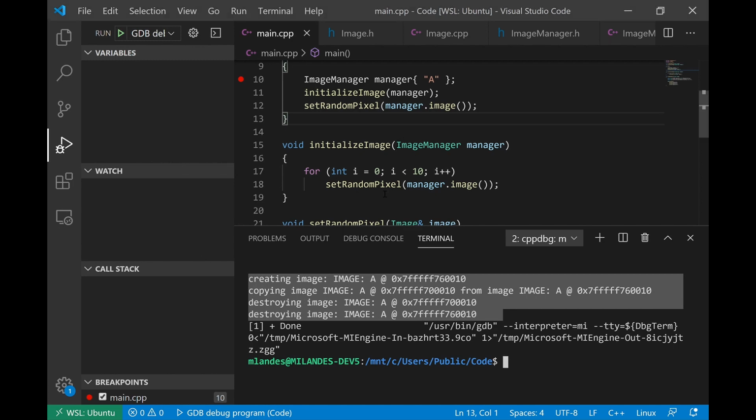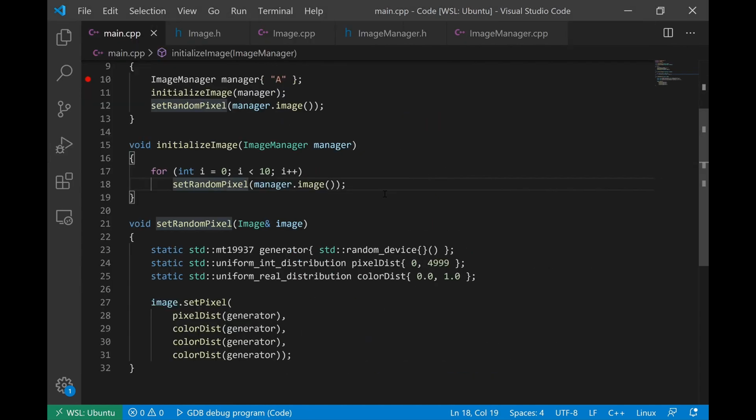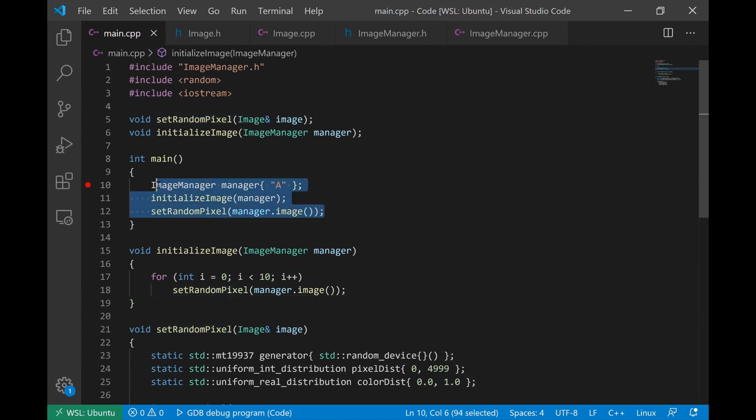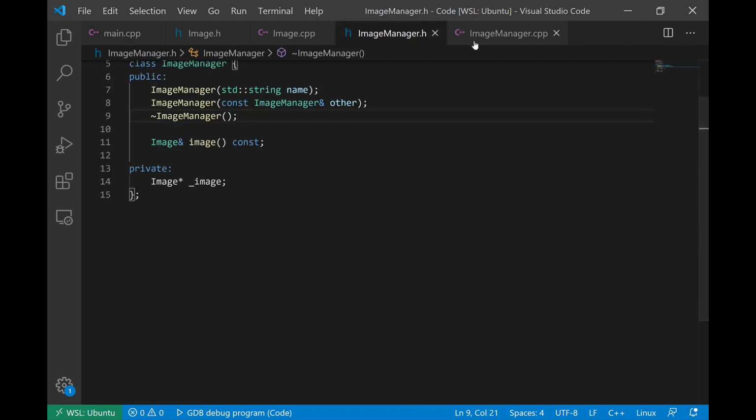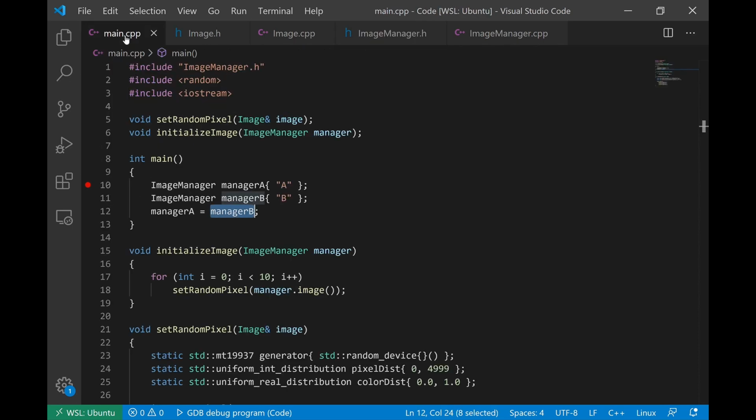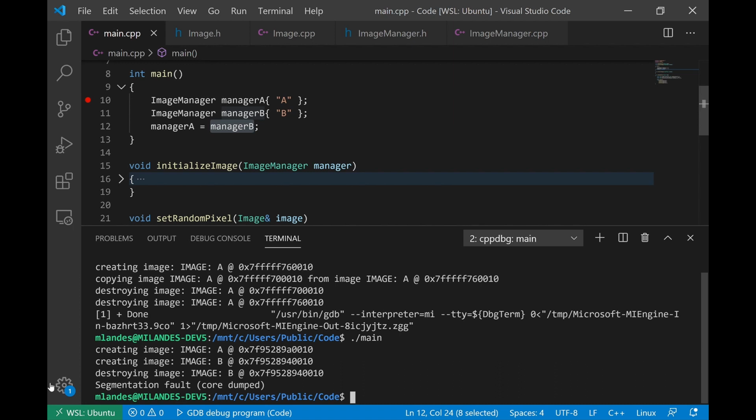Let's go ahead and look at one more issue that we're going to have to deal with. What if our main function looks like this? So we're going to make a manager A and a manager B, and we're going to try to assign manager B to manager A. Okay, this is a copy assignment operation. We've learned about this. And when we try to do this, again, very similarly to what happened with the copy constructor, we're going to try to copy assign an image.